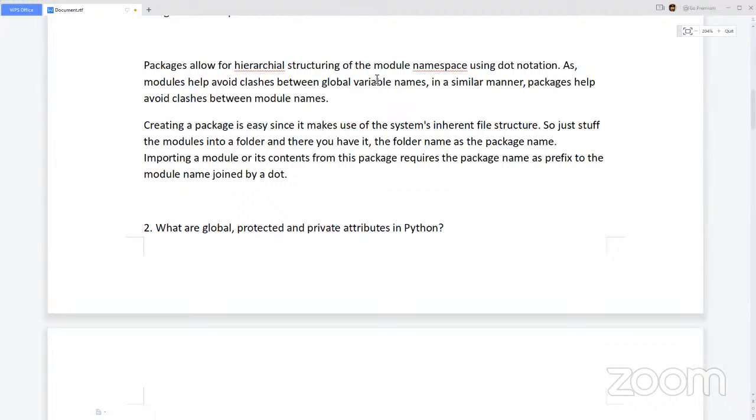Creating a package is easy since it makes use of the system's inherent file structure. Just stuff the modules into a folder, and there you have it. The folder name is the package name. To import a module or its contents from this package, use the package name as a prefix to the module name, joined by a dot.